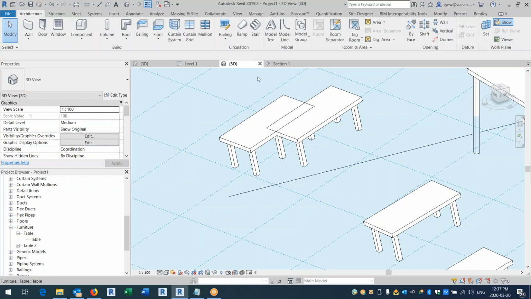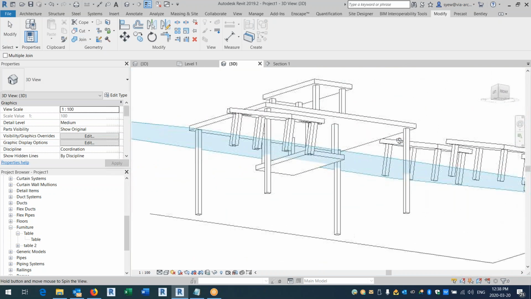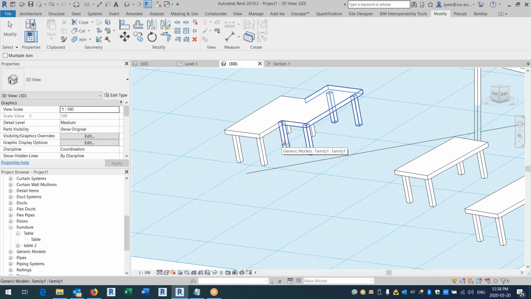Okay, so here I'm just going to go. Sorry, I'm just moving my meeting window. The one thing you could do is you can use this guy, join geometry. You can join it with that, and you notice that you can actually do that. This is what I like about generic models, that you can actually join with anything. The only thing that will not work is if you have an adaptive component. This only works if you have just a regular family.